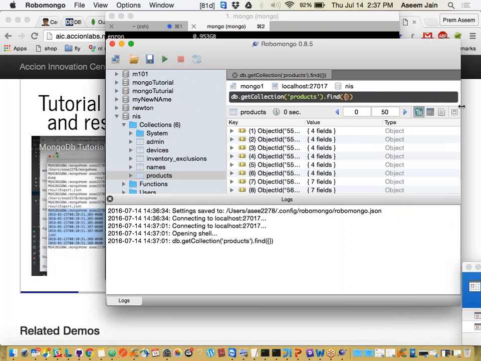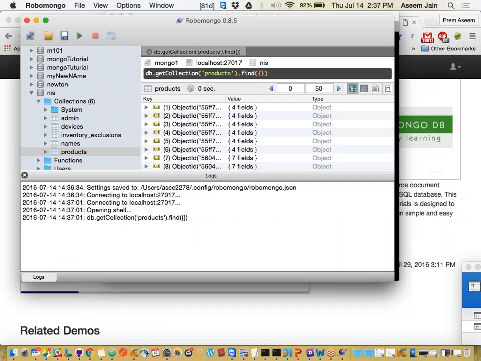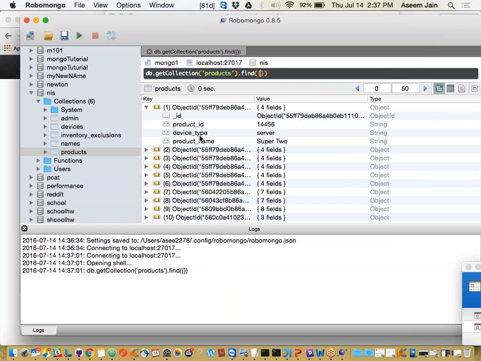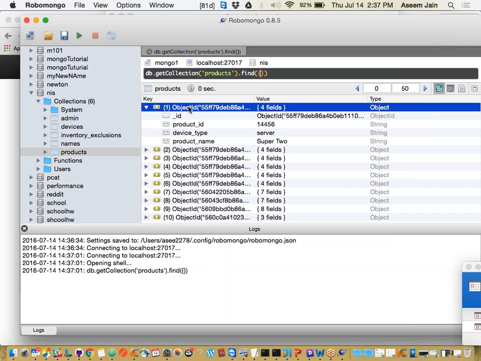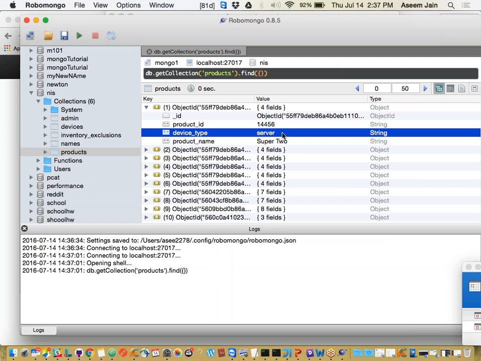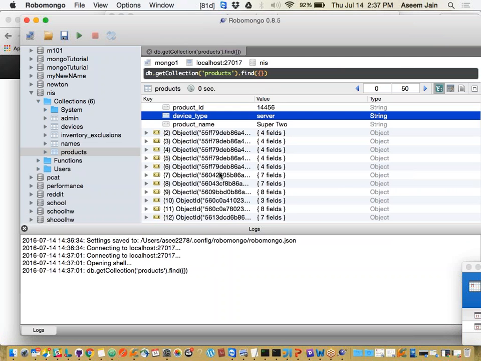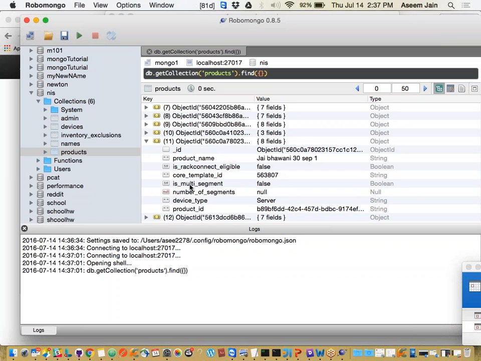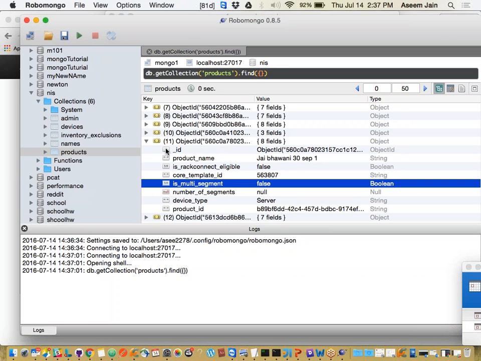So here you can visually see all the objects. This is the object, and this object is nothing but a JSON document which has the important key value pairs. A key is, let's say, a product ID with a value, device type with a value. Let us take a more descriptive one. This is pretty simple here.